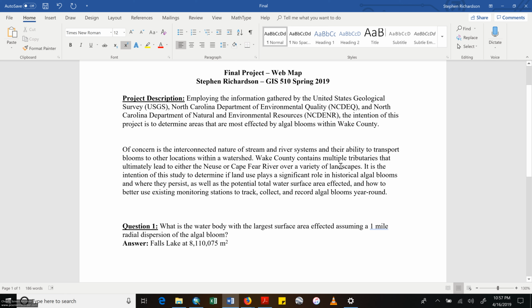And I was able to determine that based on the first question, which is, what is the water body with the largest surface area affected, assuming a 1 mile radius dispersion of the algal bloom? That was determined to be Falls Lake at over 8 million square meters of potentially affected surficial waters that have the potential to be transported downstream.